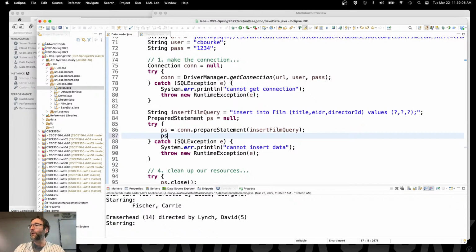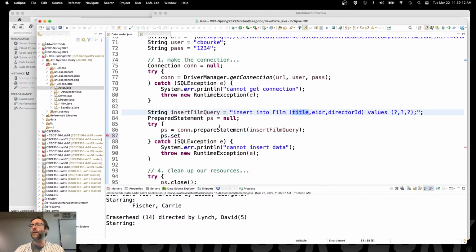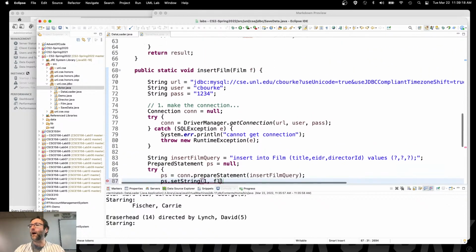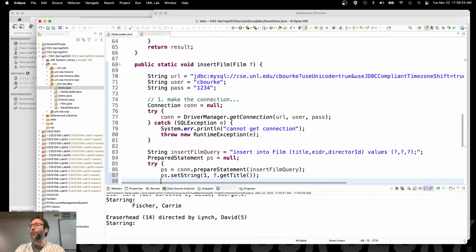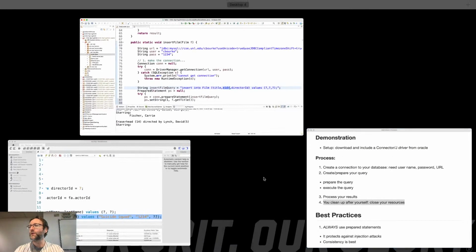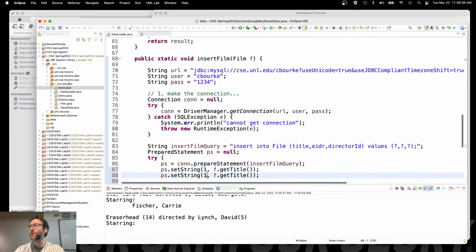I have 3 parameters here to set now. So ps.set, that first parameter there corresponds to the title. So it's going to be setString. And what do I set it to? Well, whatever f.getTitle is. There we go. That second parameter is an EIDR. Do you remember what type that is? String, integer, what? It's a string. It's a varchar. Okay. So that'll be setString 2.